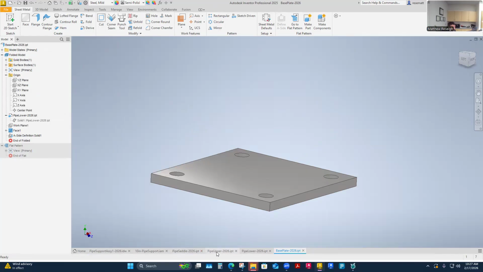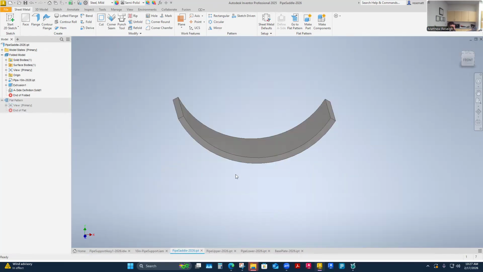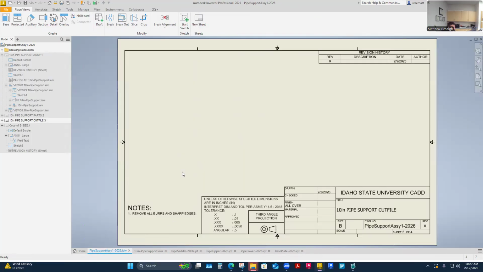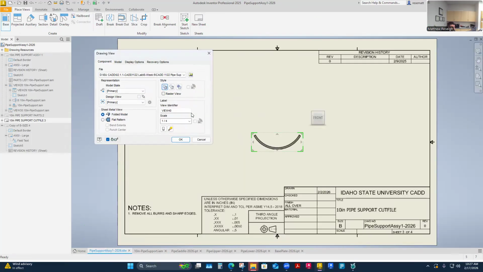So I'll choose this one first, the saddle that's already bent. I'll take a look at it. I'll go back to my drawing and if I hit base view on this, it'll be that last one I looked at. So there's mine. Only instead of doing the folded model, because it has a flat pattern, I can select the flat pattern. And then that view shows up.